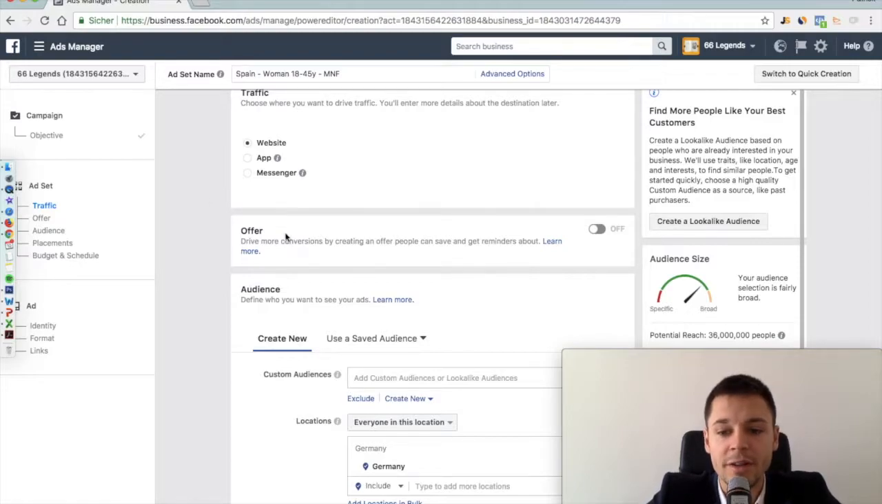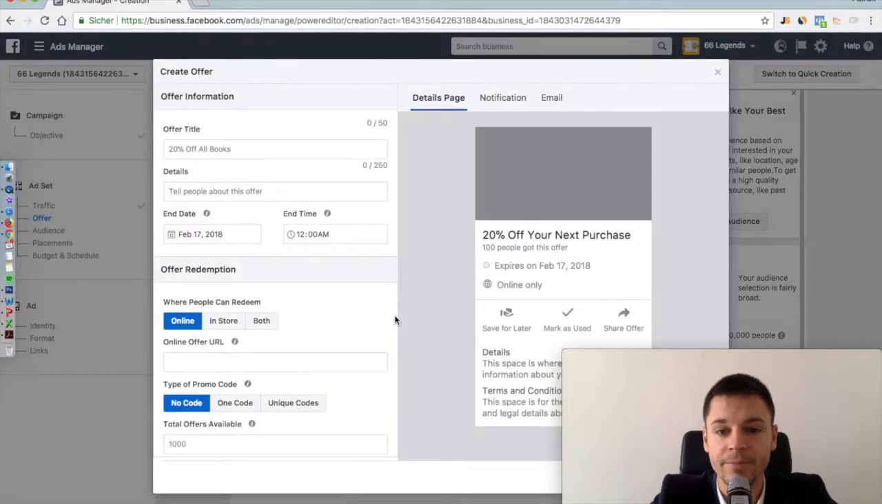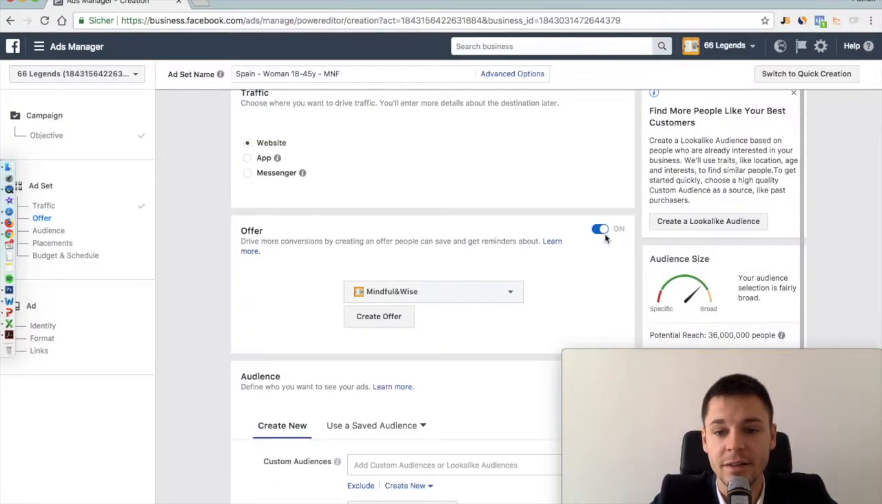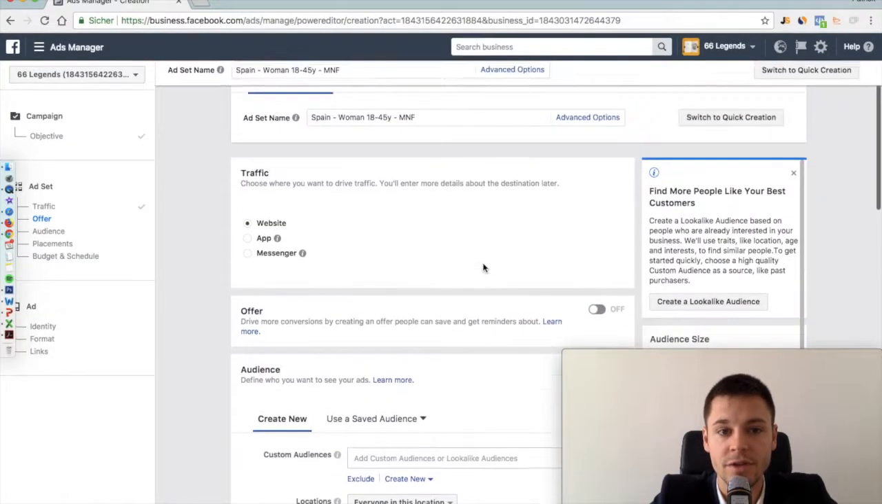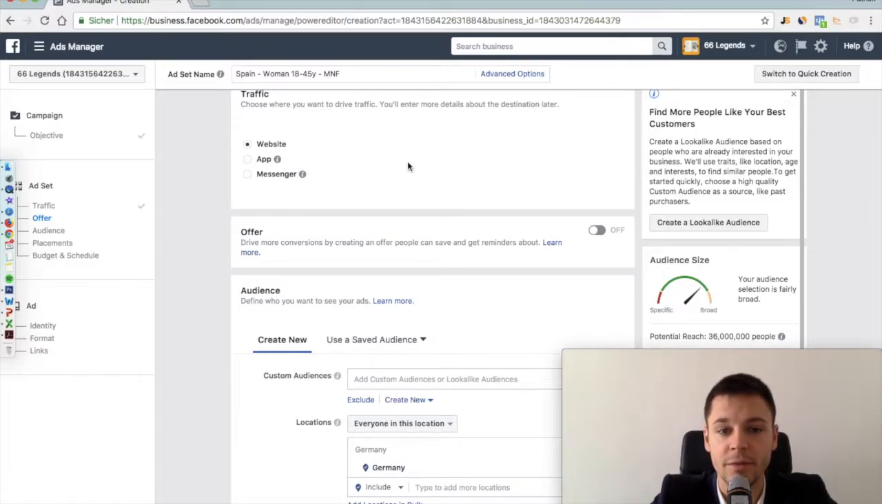When you are in retargeting, you could work with those offers, which I like a lot, to be honest. And you can simply then activate them and create an offer. But that's just important when you're in retargeting. Okay, we'll come to that at a later moment. For now, just to get the overview, name, stay with website if you want to bring them to your website.